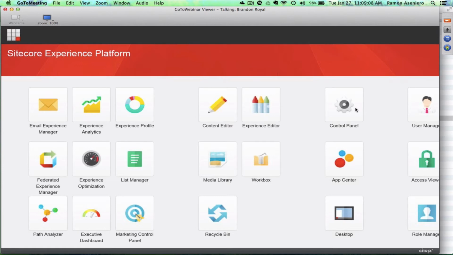So the Launchpad was introduced in Sitecore 8. It looks a little bit like this. We're going to be showing this in the demonstration here as well.